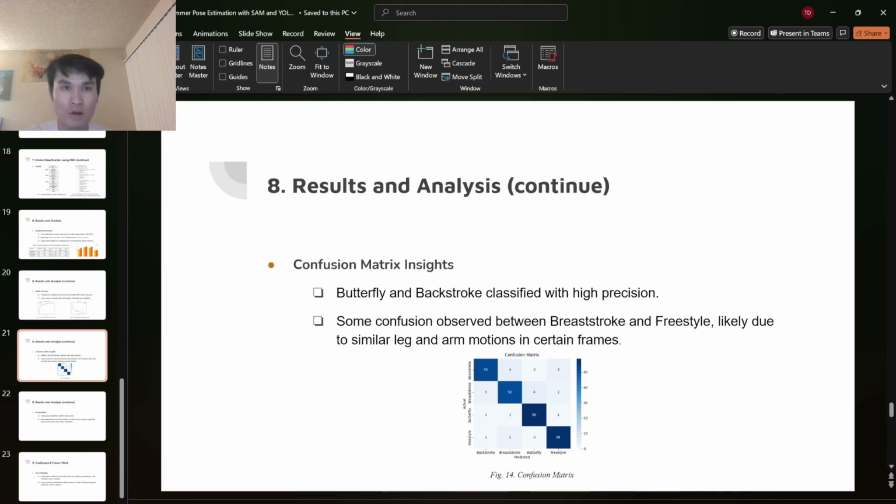Overall, the model performed well for frame-level prediction, but the results also have limitations, like static frames sometimes missing the full motion context, which is especially important when strokes appear visually similar mid-action.